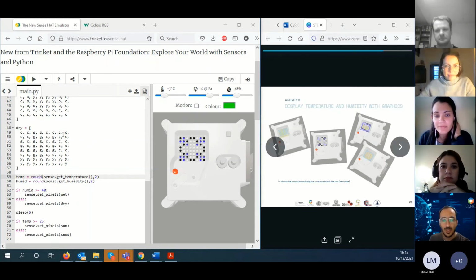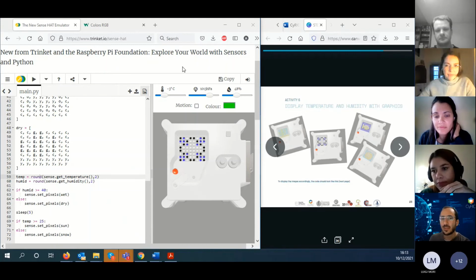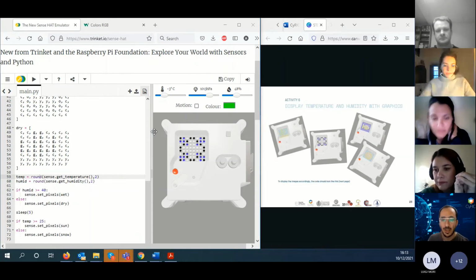Because in what we have done in practice in Cyprus, where Martina was mentioned already, the students were in the classroom in front of a computer and they were using the emulator, so you could guide them at the same time. To use the actual device, this is a bit more advanced.